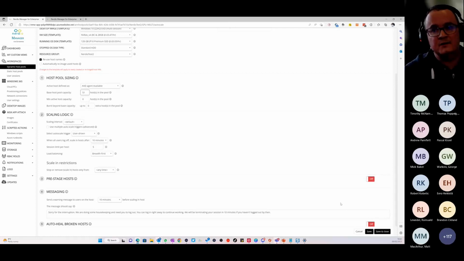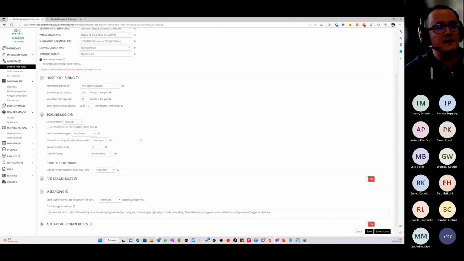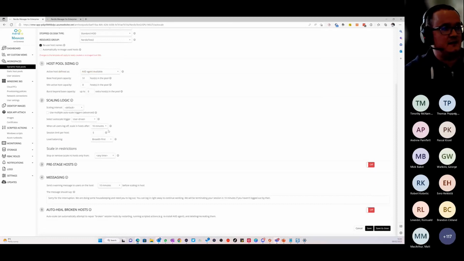Because what we can do via Nerdio is dynamic auto scaling. It's responsible for creation and deletion of those hosts. I can select 50, 500, whatever we want. Then I select the auto scale trigger as user driven, and I select when all users log off, scale the host down after 10 minutes. You just saw me log off that session. That means after 10 minutes, that host is going to be powered off, so we're not paying for it. That's where the extreme cost savings really come in. I'll show you the cost savings that I've got in a minute.